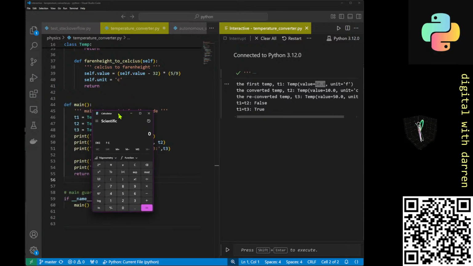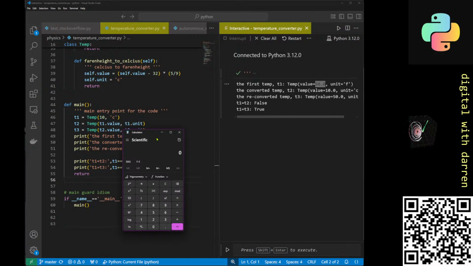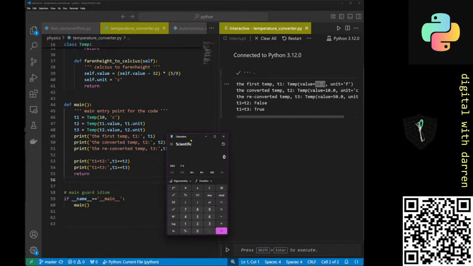So if I pull in this calculator and do 10 times 9 over 5 equals 18, plus 32, we get 50, so that value is corroborated, and it's going to be 50 Fahrenheit. So we've gone from this centigrade here, we've done this conversion, and we've got ourselves this new unit of Fahrenheit now.